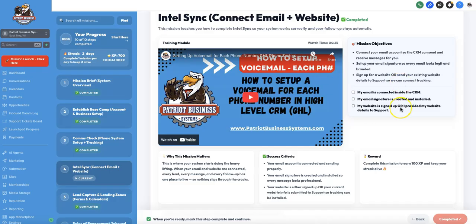So our checklist for step 4 is, hey, we need to connect an email and make sure that it's connected so that stuff can come into the CRM and we can send emails from it as well. As far as an email signature, how to create it and where you can locate that so that that's available when you're sending out emails. And then last but not least, having that website or providing us with whatever website you have already.